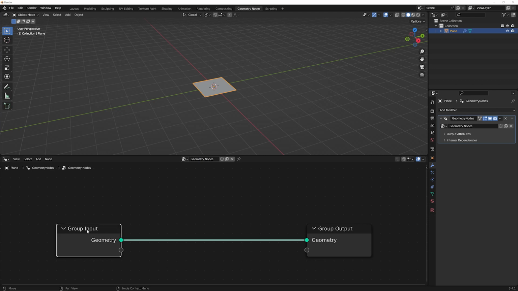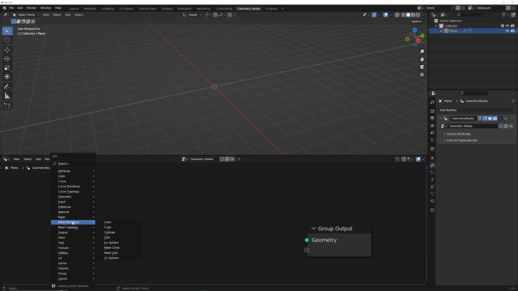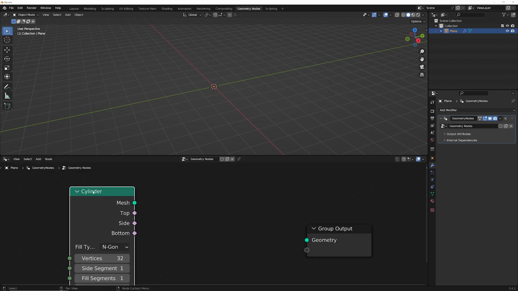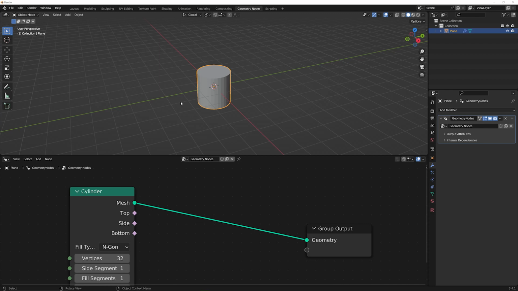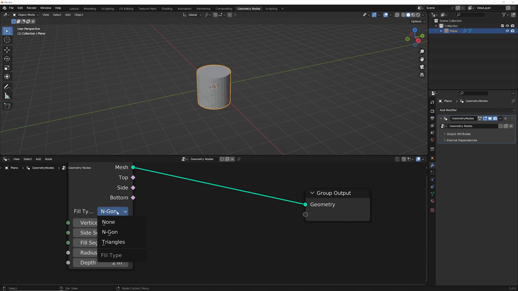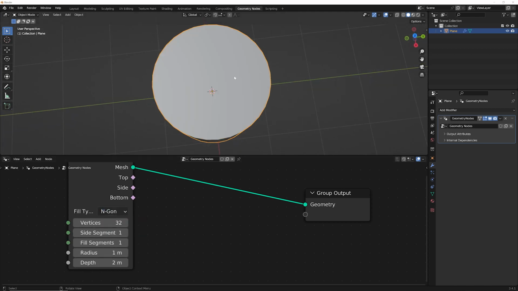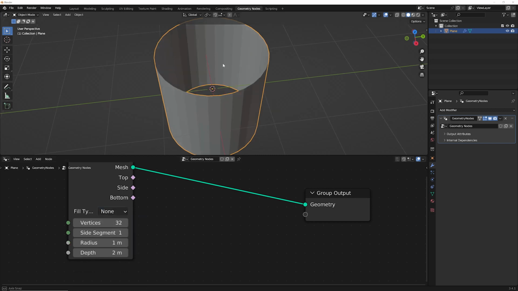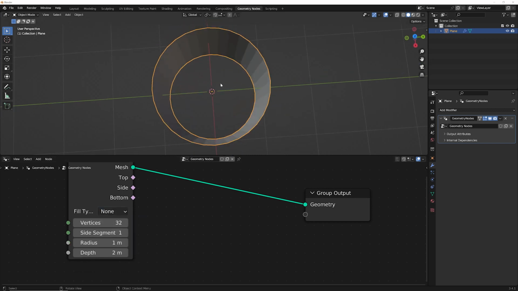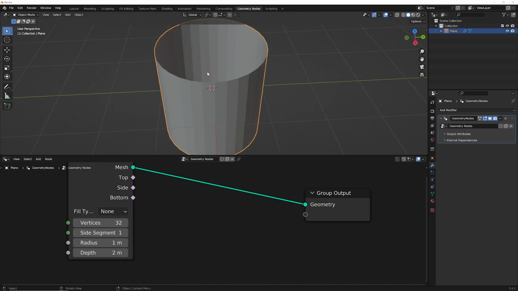So I'm going to go ahead and delete the group input. We're going to go Shift-A, go to Mesh Primitives, and get a cylinder. Now, I am going to create a cube, but we're starting with a cylinder. Why? Because in geometry nodes, you're able to click the none, which now creates a hollow. Normally it's n-gon. You can go to none. Unfortunately, the cube node doesn't have that feature. You probably have to run some weird mess that is not necessary.